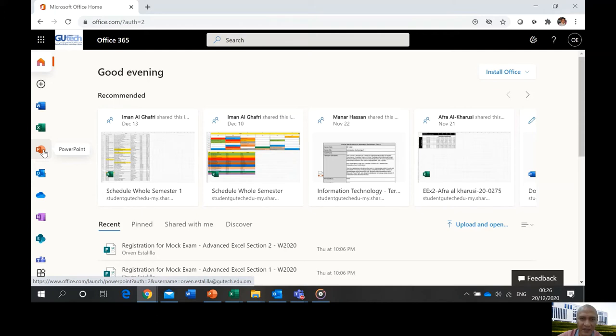But just a reminder, this has a lot of differences with regards to local applications. The best application to use is the local application because all the features can be accessed there. If you use the web-based version, you open Word, Excel, PowerPoint, or any application, it's not complete in features. So anyway, let's proceed.